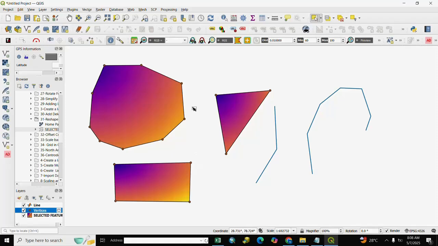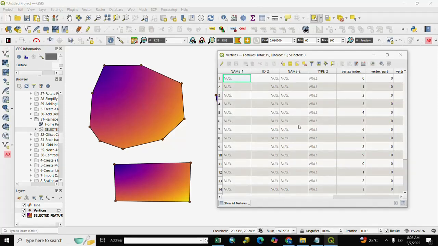If you want to show in table, you go to attribute table, open attribute table. You see here your number of points: 19.